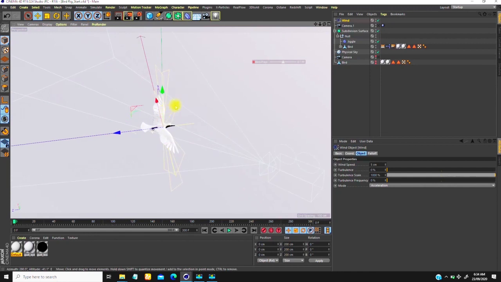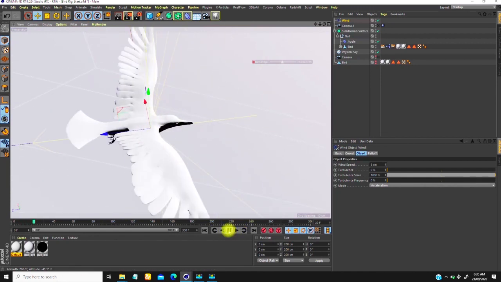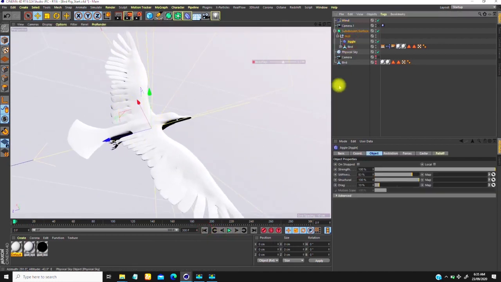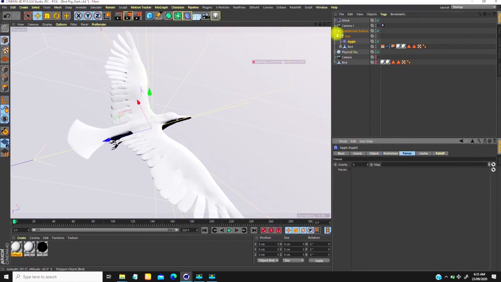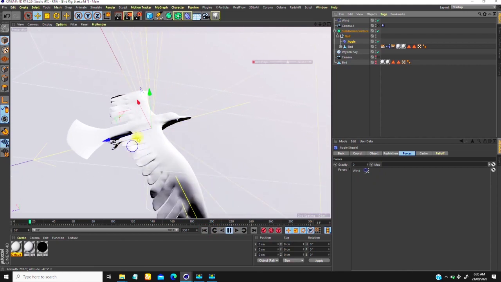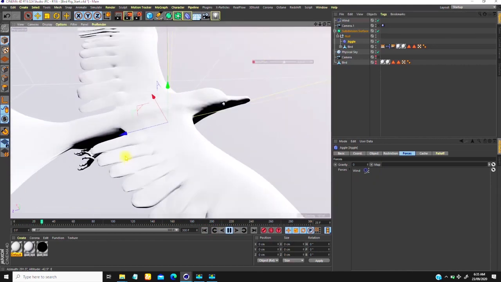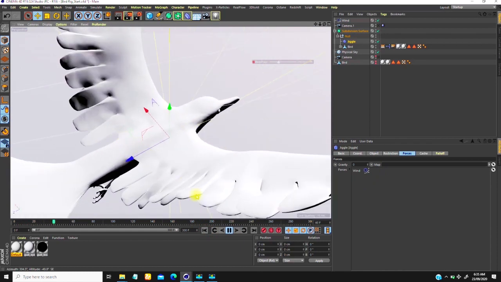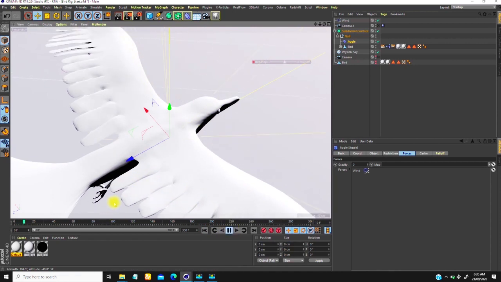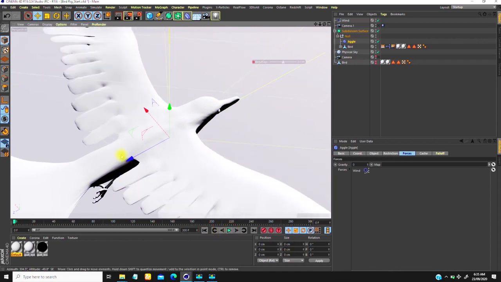If I play this, nothing will have any effect because we need to apply this wind to that Jiggle Deformer. So if you go to the Jiggle Deformer under force, you want to bring the wind there. If we look at this now, you can see it start moving backwards. You notice before it started flapping the wing. As I play, let me just go back. See what happens to these feathers here. They come back.